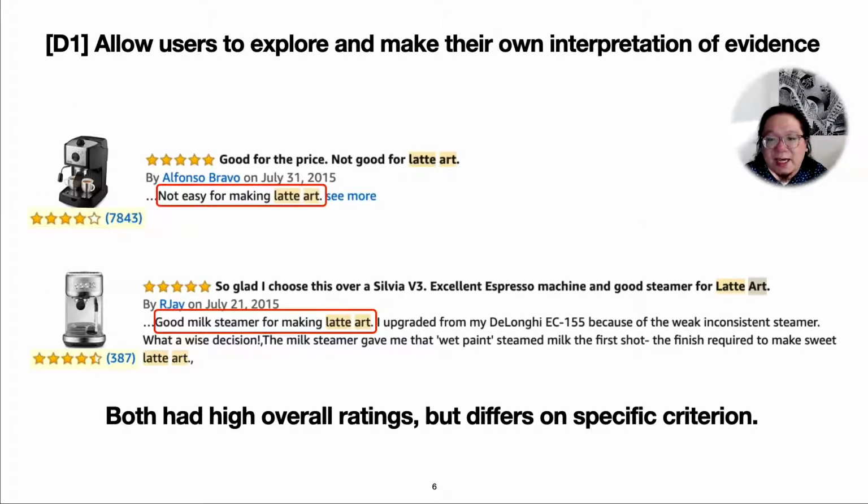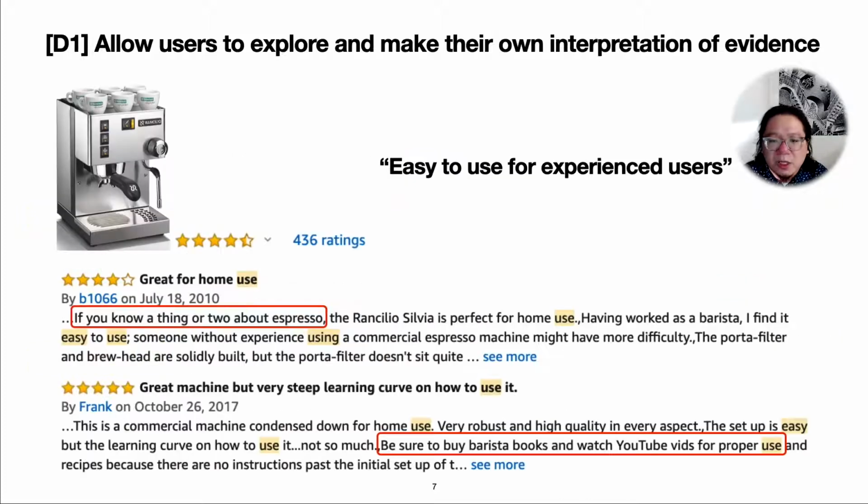One reason is that the average ratings can be based on very different reasons. For example, 2 highly rated espresso machines can have very different reviews when it comes to whether they can make latte art or not. Another reason is that reviews might come from others with very different personal contexts. For example, this option may have many reviews that mentioned easy to use, but most of them actually came from very experienced users and might not apply to novices.